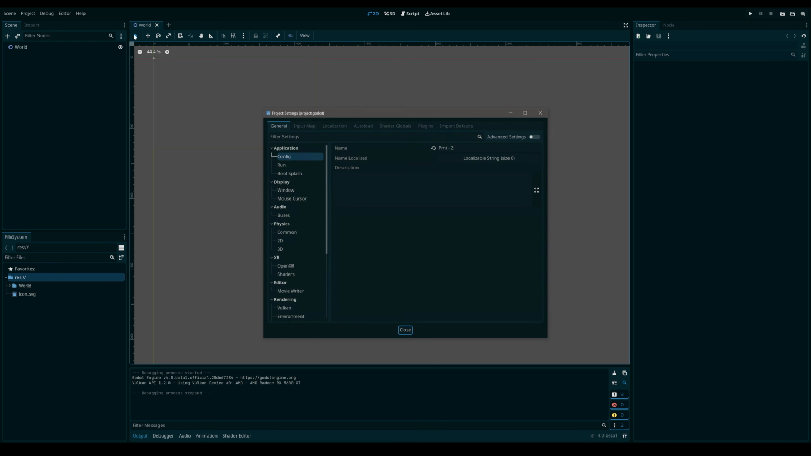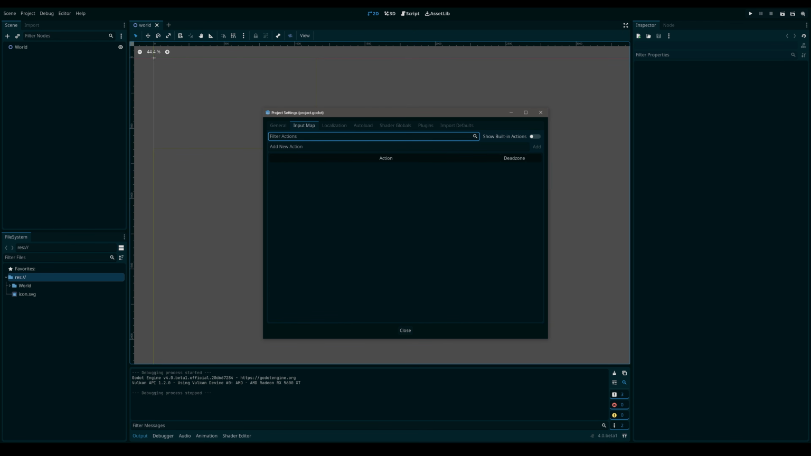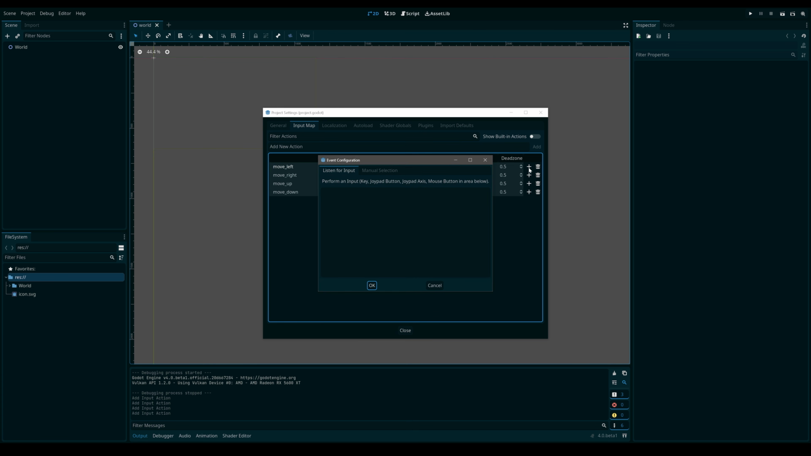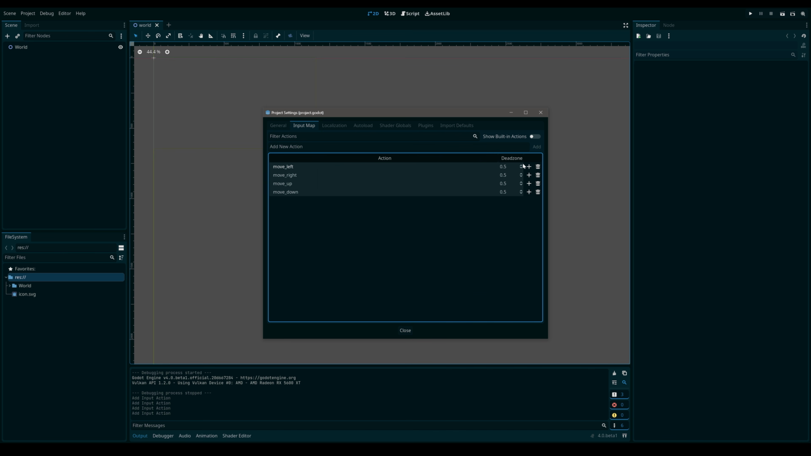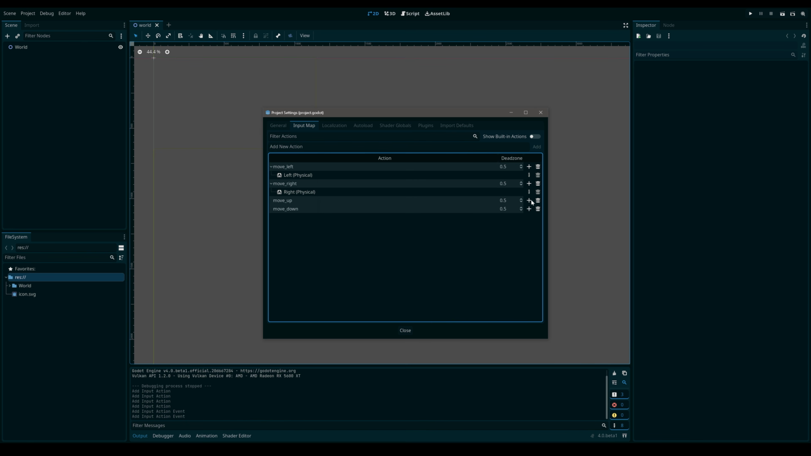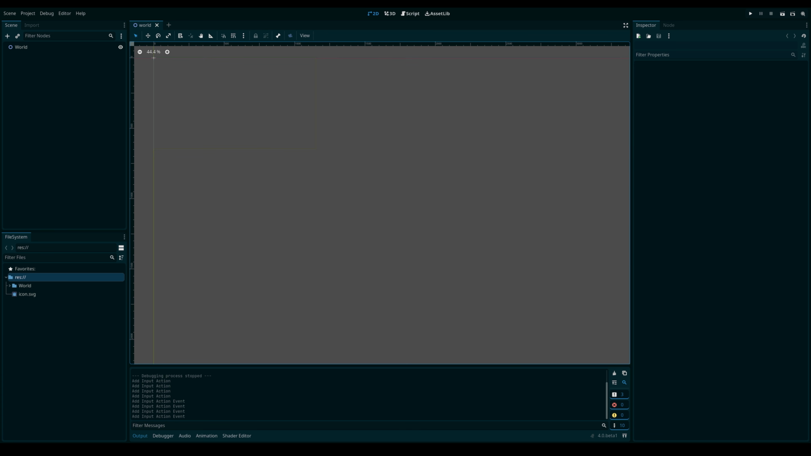So go to project settings, go to the input map tab, and we'll create a couple new actions. So the first one will be move left, then we'll do move right, move up, and also move down. Now inside of these actions you can add a couple keys. I'm just going to use the keypad for this, so for the left one we'll do the left key, right will be the right key, and so on. Now once these are all set up, you can go ahead and close this.